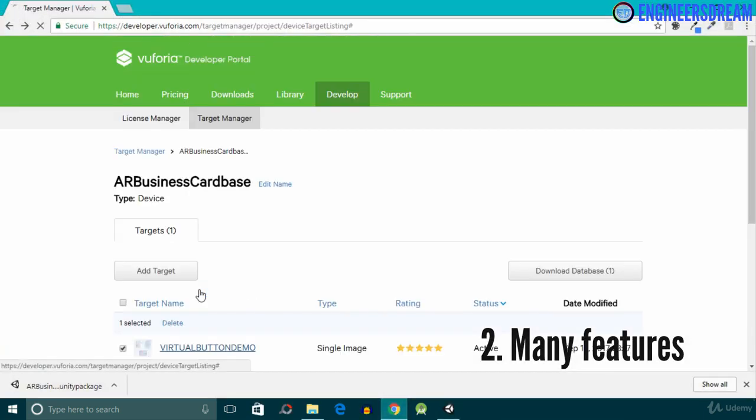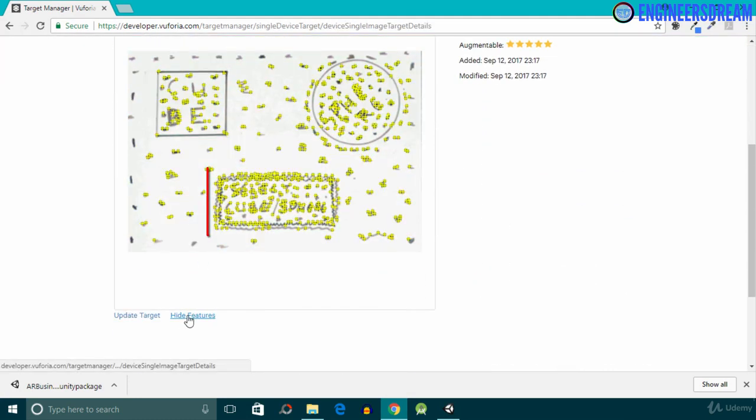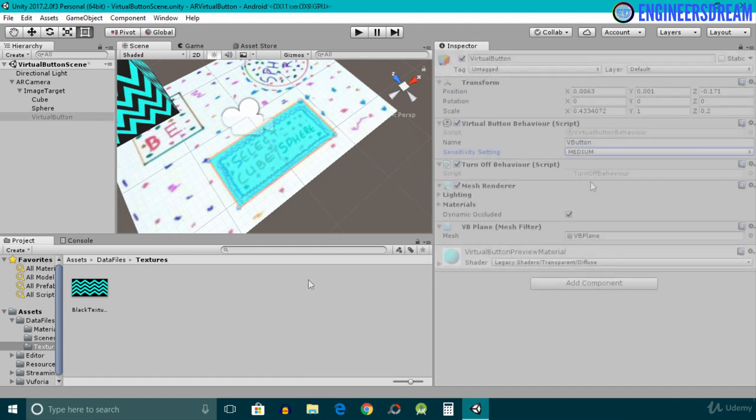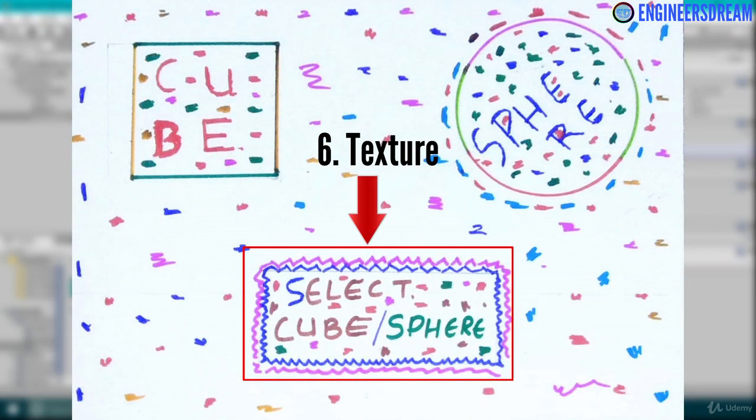So if I open the image target and if I click on the show features option, then as you can see, this button texture has many yellow dots. Third, the virtual button is not placed on the borders of this image target. Now, since we just have one virtual button, the fourth point of placing virtual buttons in row arrangement is not valid over here. Fifth, as you can see, I have set the sensitivity of the virtual button to medium. And at the end, as you can see, I have placed the virtual button on a texture which looks like a rectangular button.